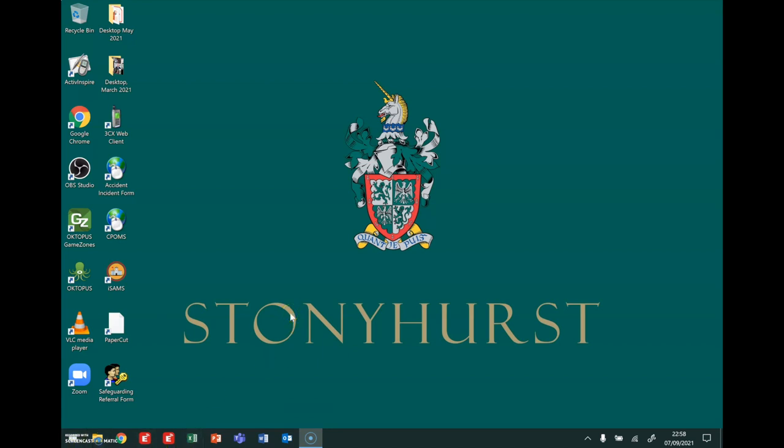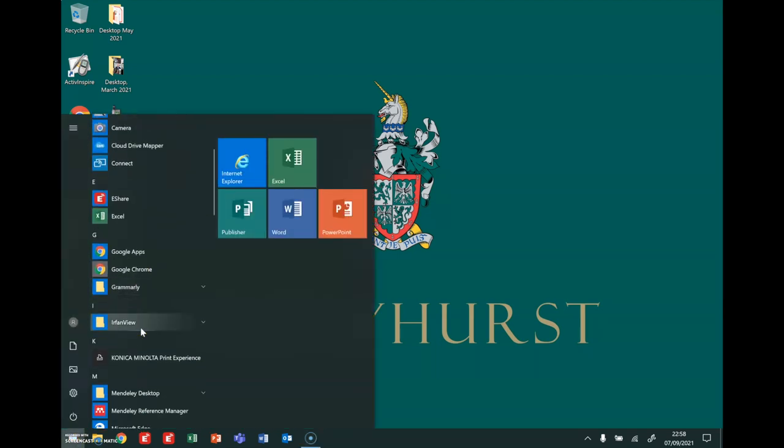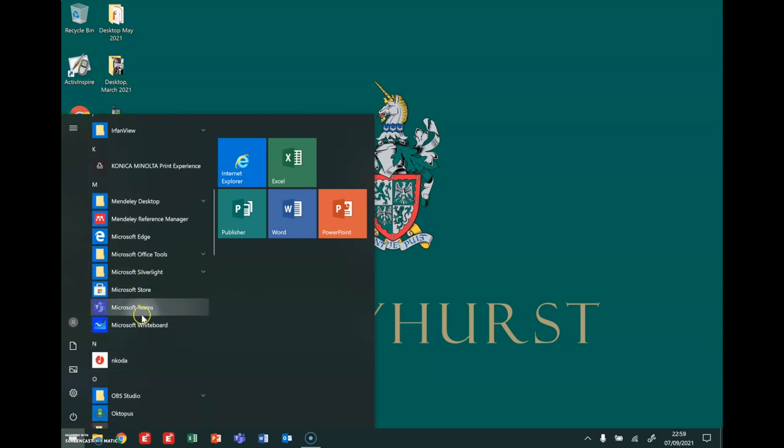Now, there may already be a link to Teams in one of those two places. I've got a T icon here for Teams, you may have one on the desktop. If you don't, you just click on the Start menu, which is this window icon at the bottom left-hand corner of the screen. And this shows you all of the apps that are installed on your computer. And it's alphabetized, but for some reason, Teams is called Microsoft Teams rather than just Teams.